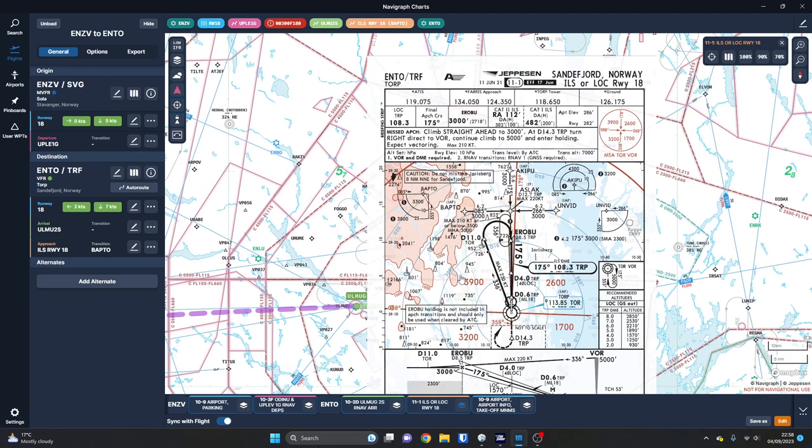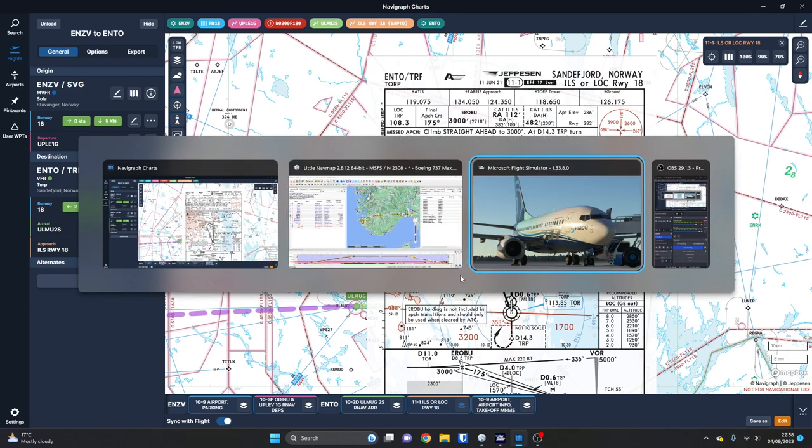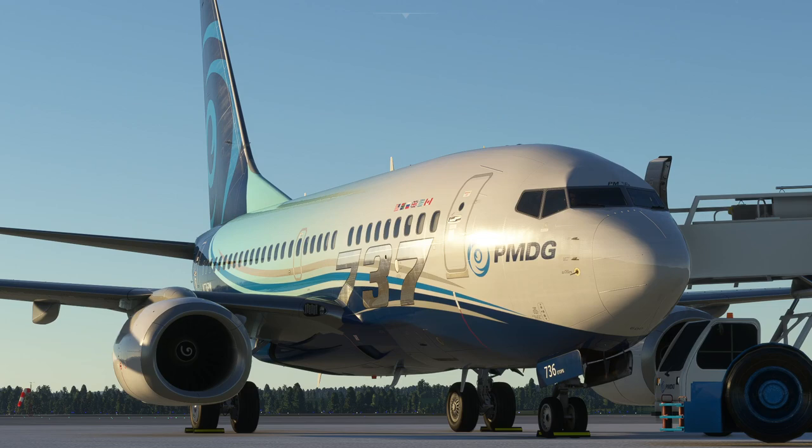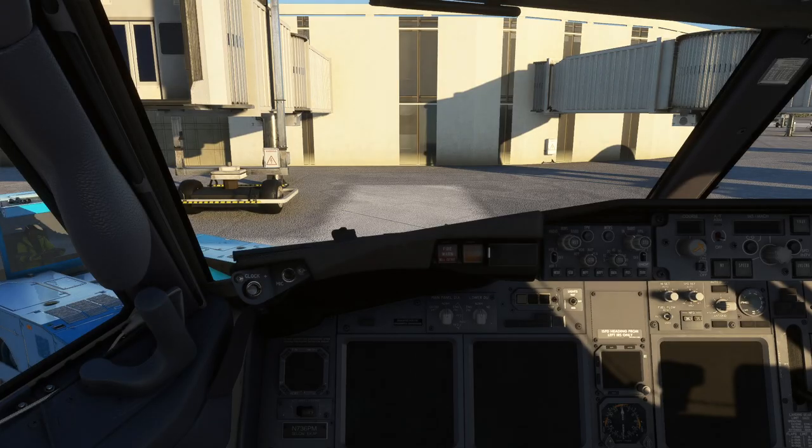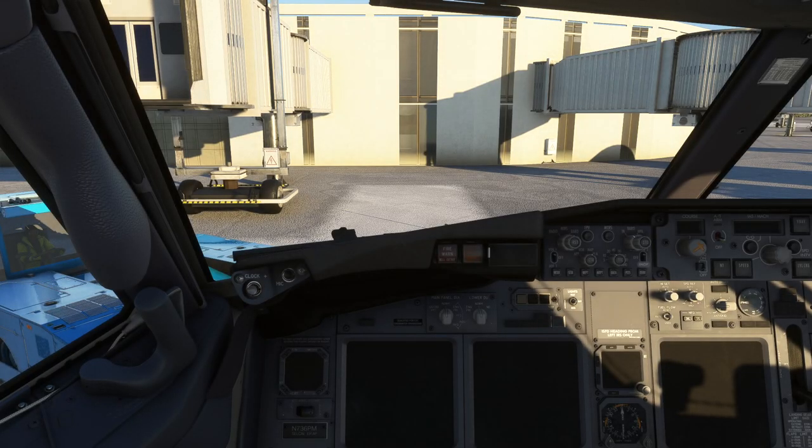Okay, so let's go and jump into the aeroplane and start getting it ready, and then we can see how we program all of this into the flight management computer. So now we're inside the 737.